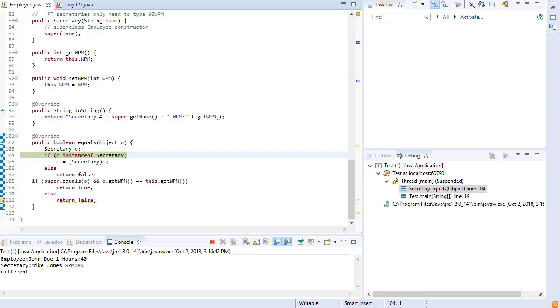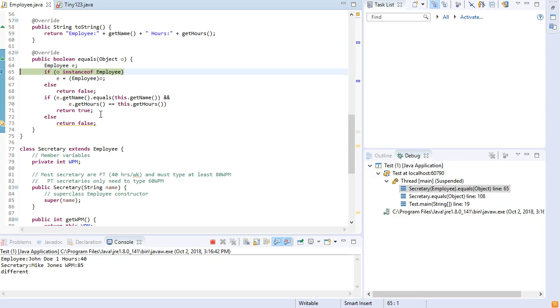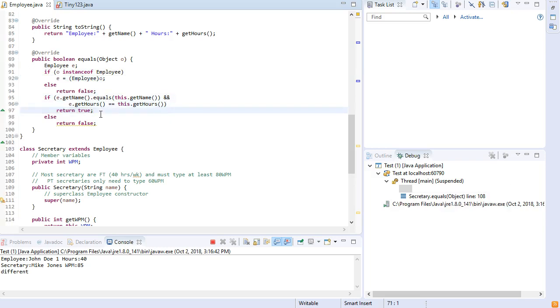Let's see what happens. Okay, at first it's going to check to see whether it was a secretary. It is. Okay, now we're going to call equals. Guess what equals it's going to call? Is it going to call the secretary equals, or is it going to call the employee? It says super. That tells us it's going to go to our superclass equals. So this is the superclass for employees. And I pretty much want to step over this. It's going to check that equals, and then it's going to return true.